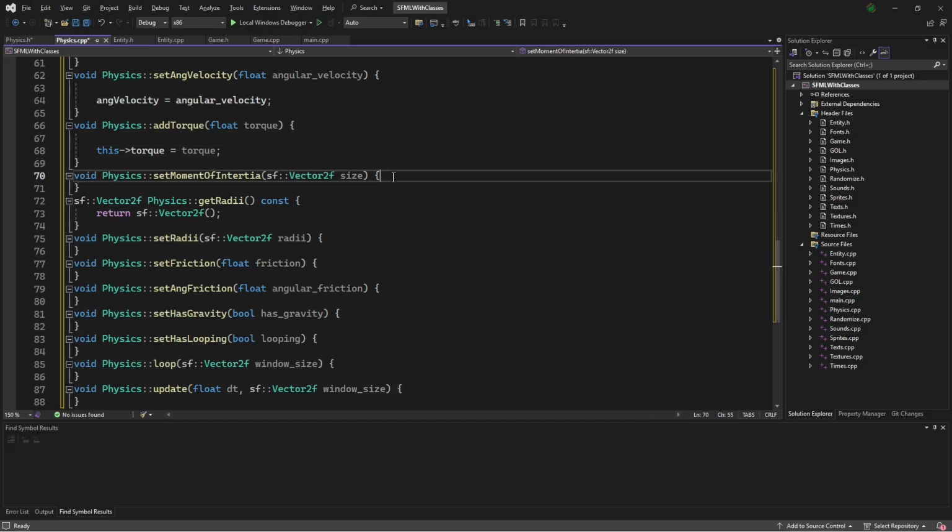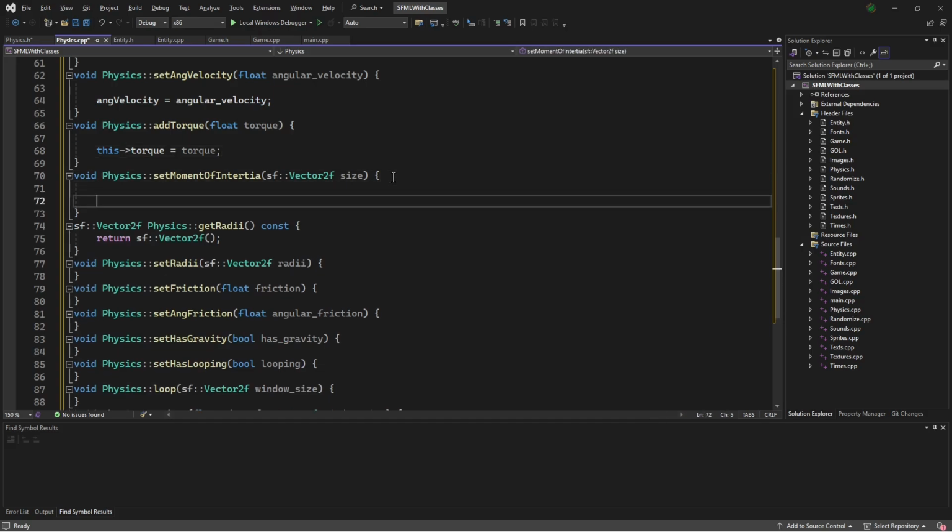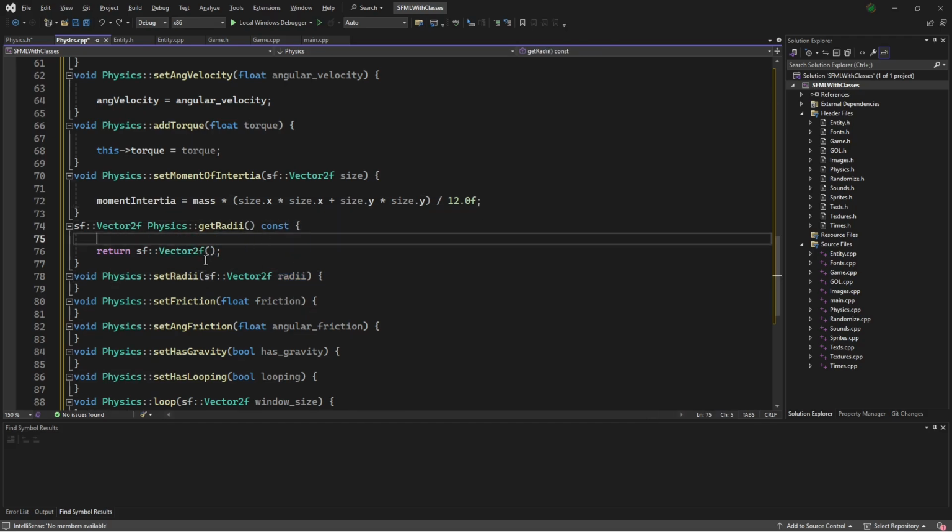For setting our moment of inertia, we'll say moment of inertia equals mass multiplied by our size dot x. We will square that, so we'll say times itself plus our size dot y. We'll also square that, multiply by itself, and then divide that by 12.0f. To get our radii, just copy that for now, and we will just return our radii.